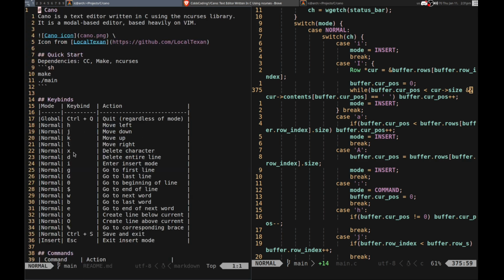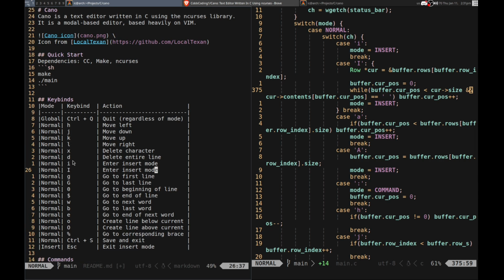So where's I? I see. So we have capital I. Comment at beginning. I don't really want to pad the whole thing out. So I go to beginning of line. Beginning of line. Okay, something like that.